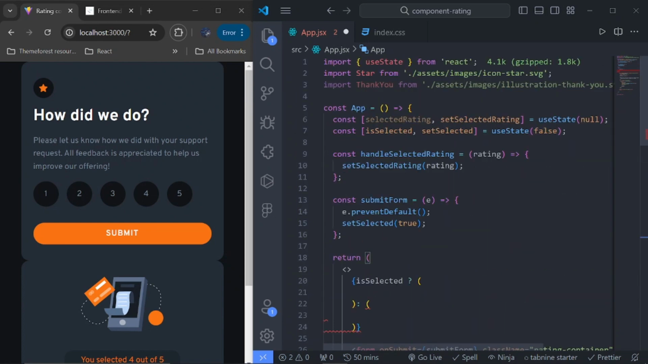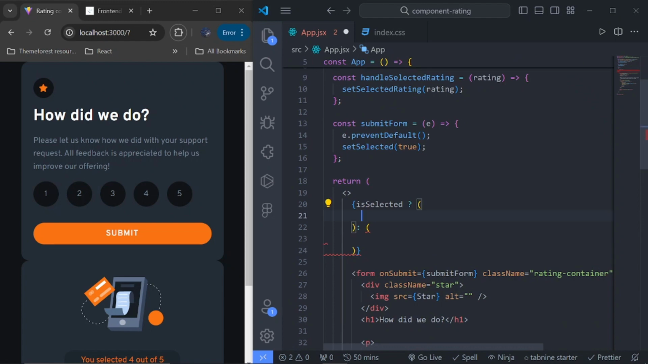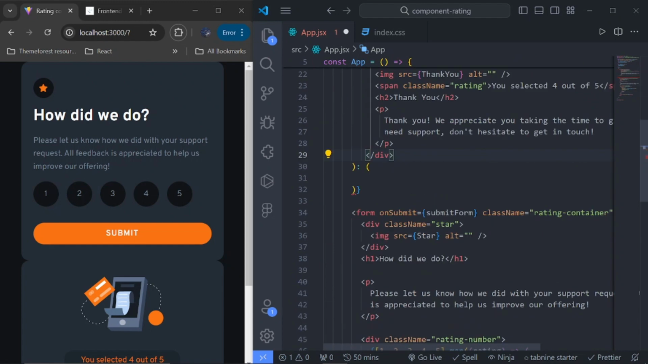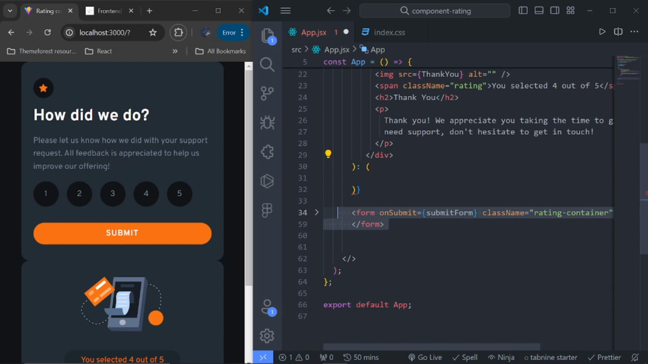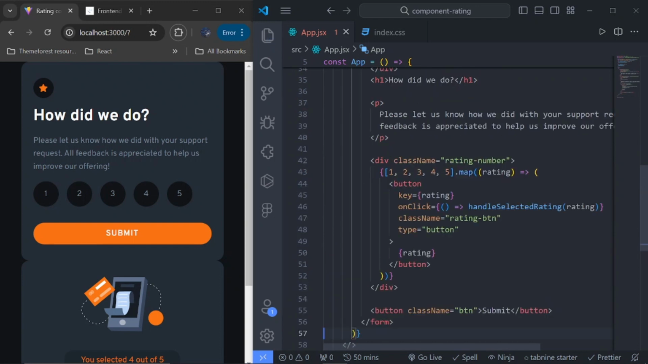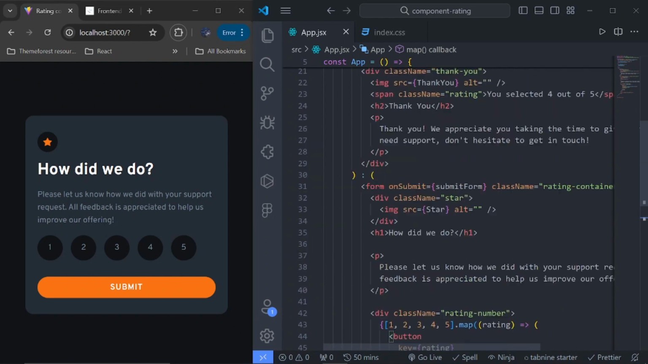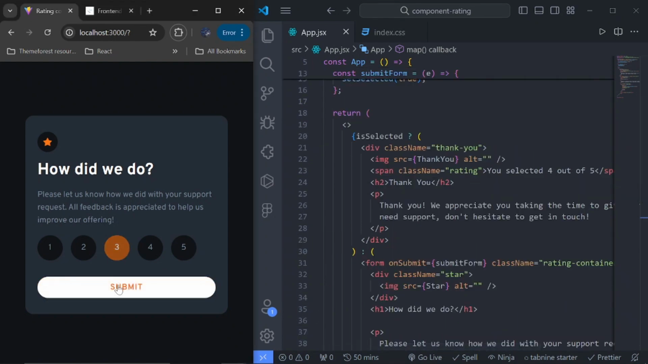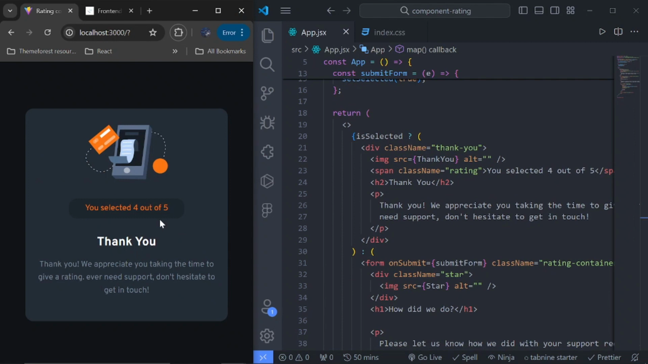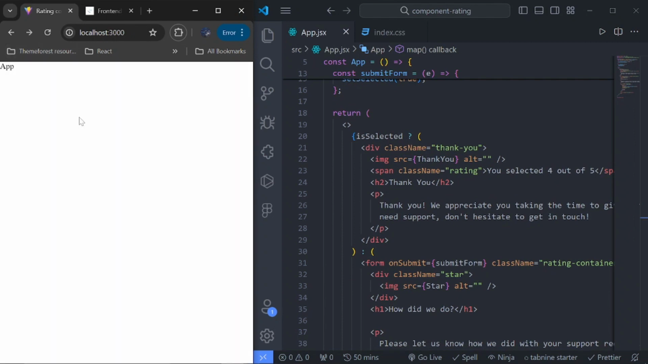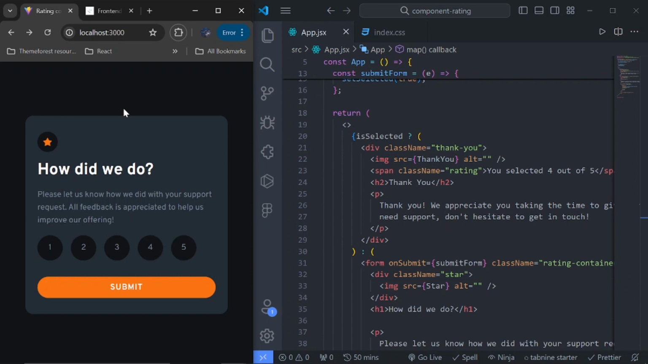So if you selected, show this, else show this. So essentially, if we select something and submit, we should get this, which is working the way we want.